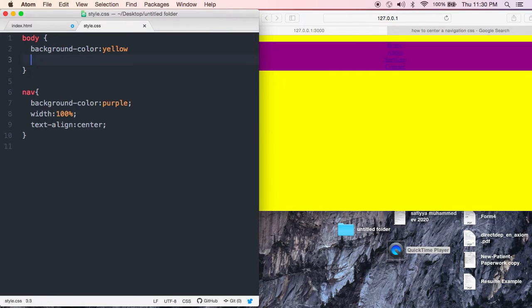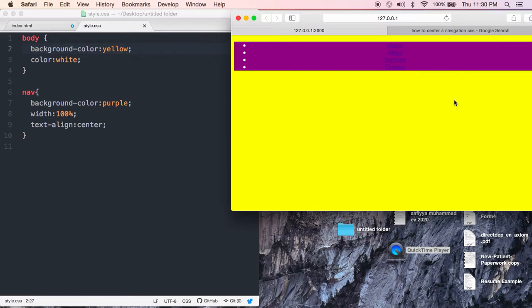Let's change the font color to white. Actually, that might not even do anything because we have to change the links to white. But let's just do that anyway. It's not going to do anything. Oh, wow. Oh, here we go. Yeah, that's not going to do anything. But okay, let's move on. It changed the bullet points to white, so cool.